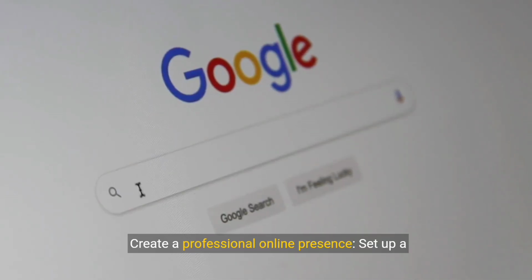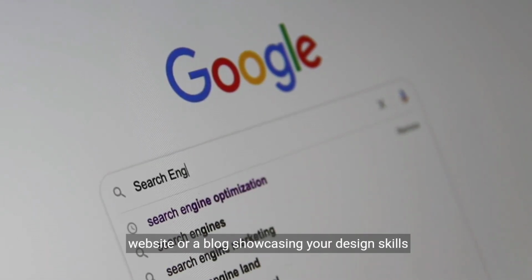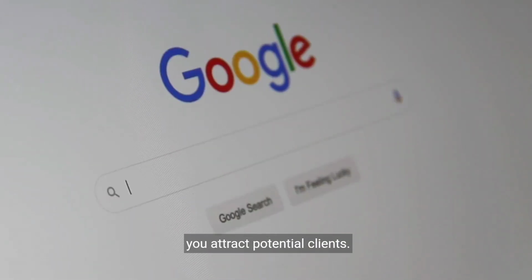Create a professional online presence. Set up a website or a blog showcasing your design skills and knowledge. This will serve as your online portfolio and help you attract potential clients.